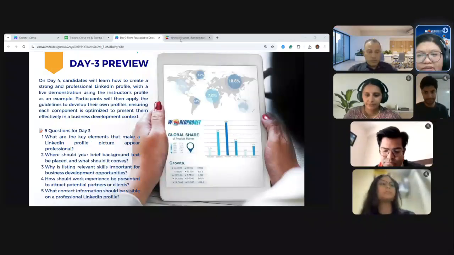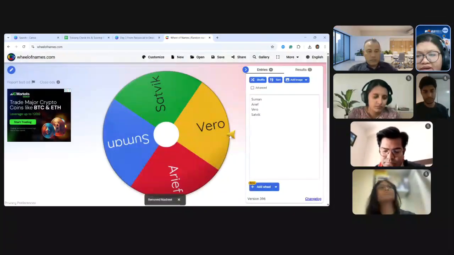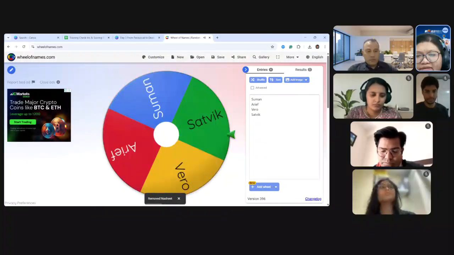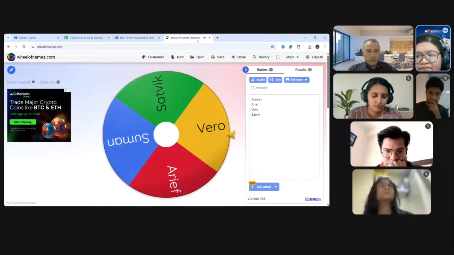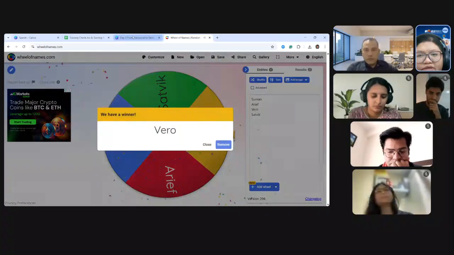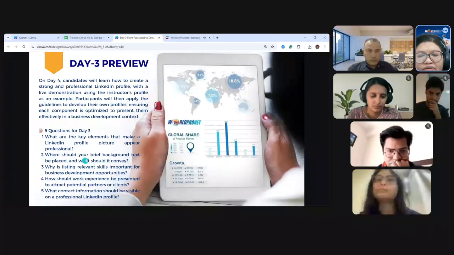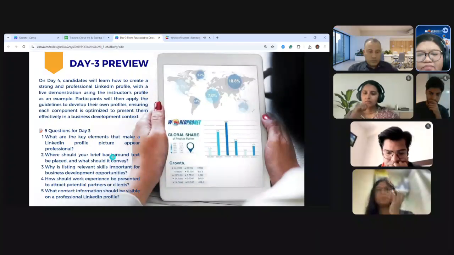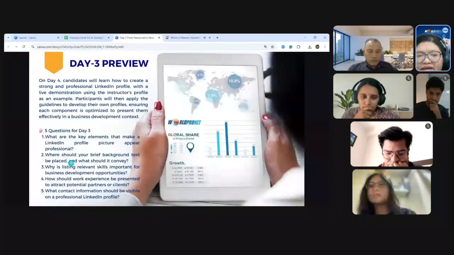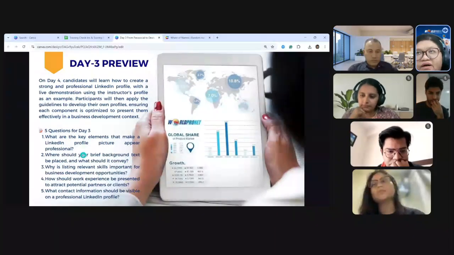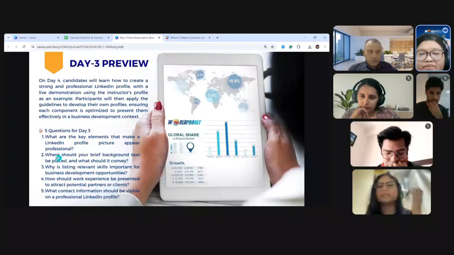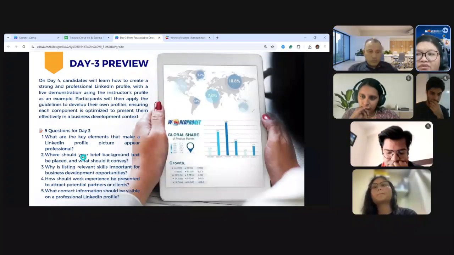So the second one would be answered by, okay, Pero. So Pero, where do you think your brief background text should be placed and what should it convey? Like your about section, your profile, a little bit brief about yourself. Where do you think it should be placed? And what content do you think it should have?